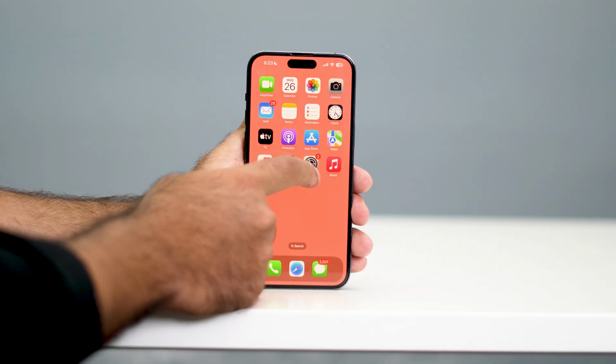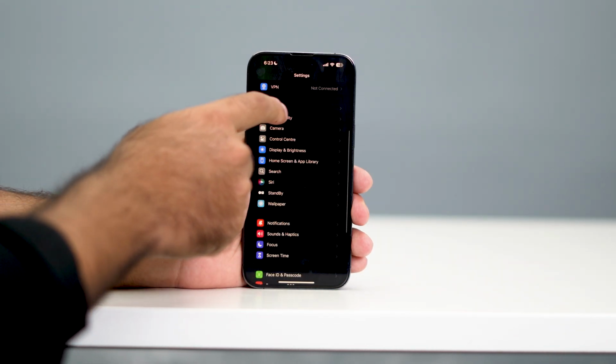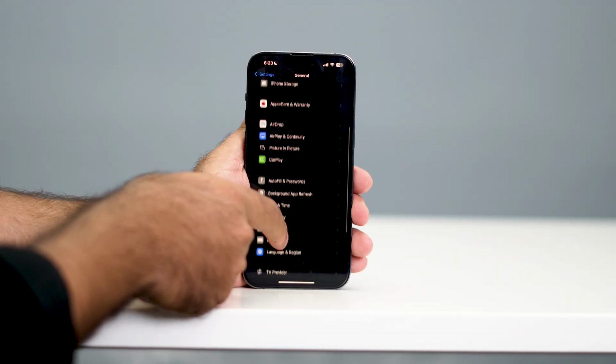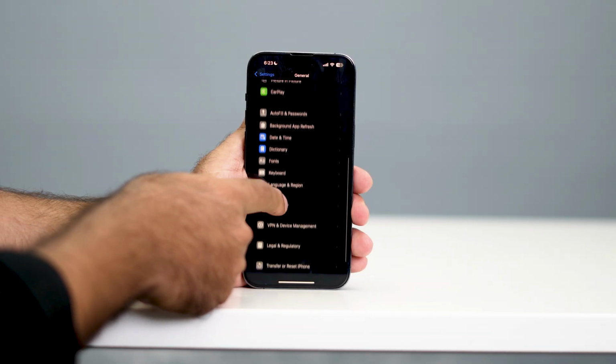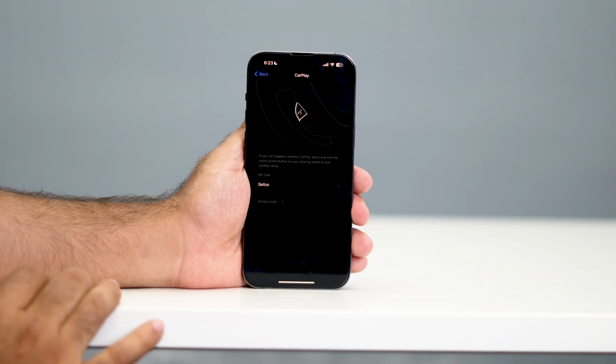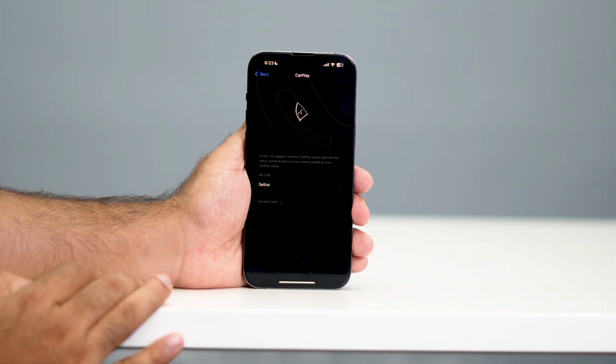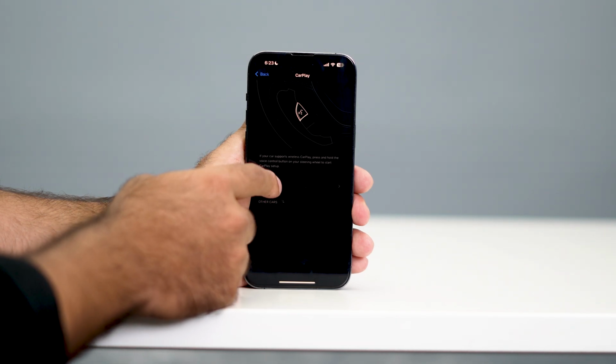First, go over here to Settings, scroll down and navigate to General. From here, scroll down and you can see CarPlay. We have to select CarPlay, and then select the available device. For example, I have already connected to one of my cars, so I'm going to select this.